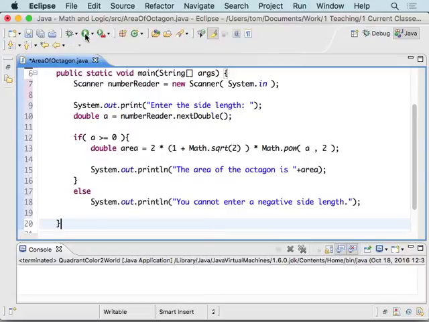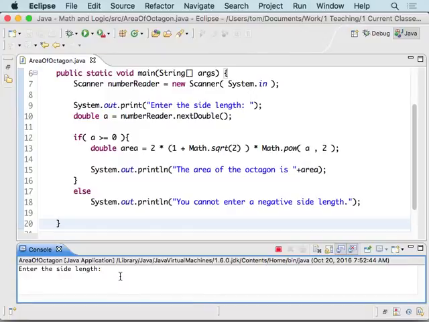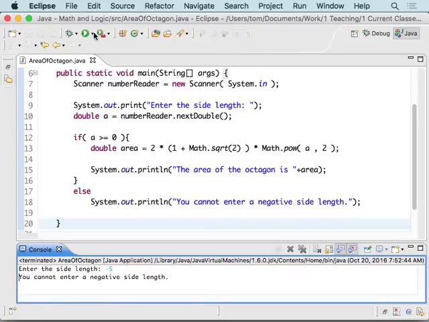Okay? So if we run that, enter the side length, let's say it's -5. It says you cannot enter a negative side length. If we run it again, let's say the side length was 10. The area of the octagon is 482 point whatever. I guess we could say units squared if you wanted to get really fancy.